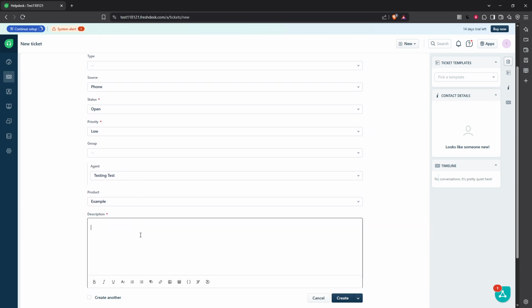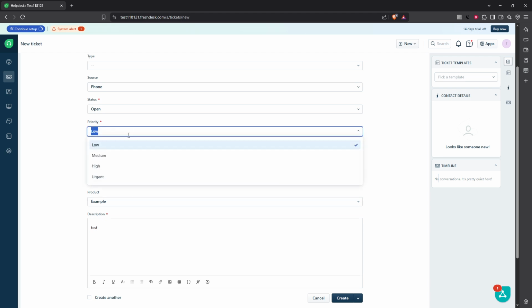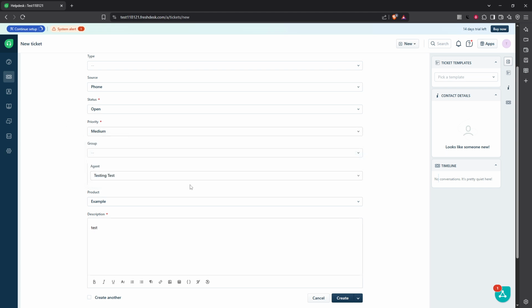Don't forget to set the priority of the ticket, whether it's low, medium, high, or urgent, and assign it to the appropriate group or agent if applicable. Once you've filled in all the necessary details, go ahead and click Create to finalize the ticket.